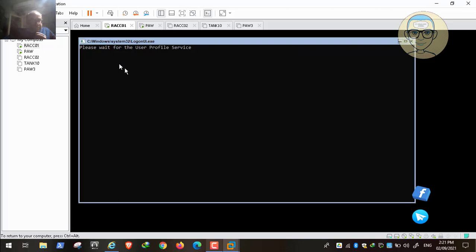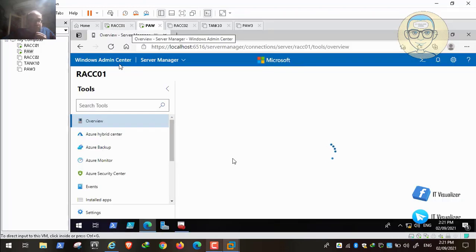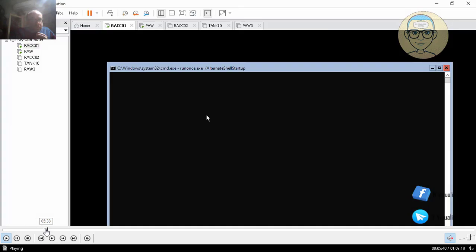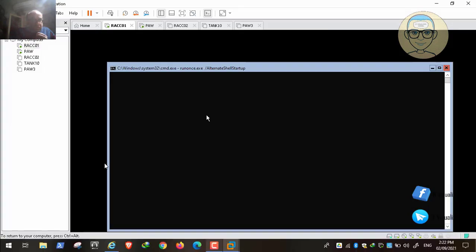Okay, so let's see how we can do this. We need to check and see what the permissions are on the C partition. First of all, I opened the Windows Admin Center to try to see if I can get the permissions, but I will not succeed in it, so I think this will not work. So let's see what command we will run on the domain controller to get the permissions on the C partition.